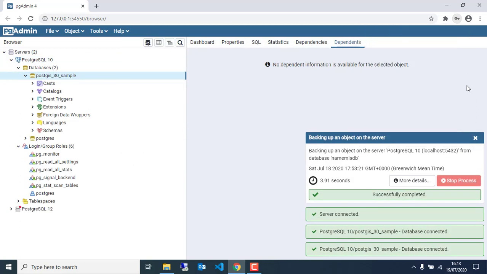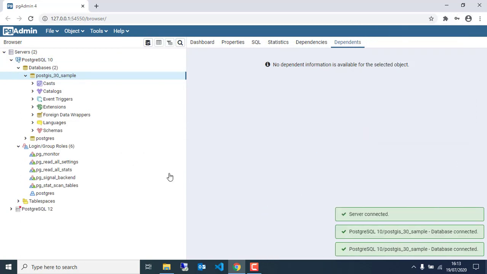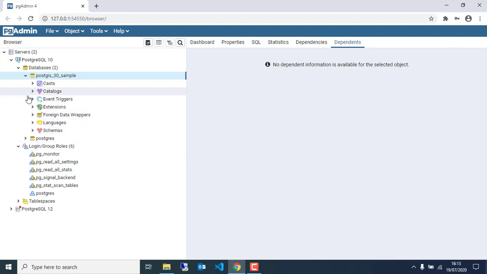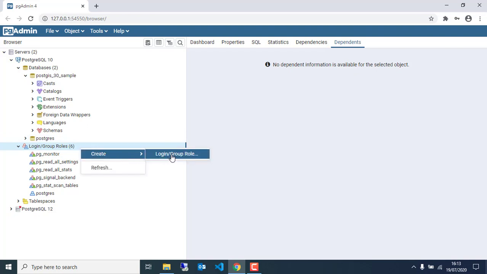Let's just close all these ones. Okay, so we have here our database, the sample PostGIS it did create, then the login credentials here. All right, now what we need to do is first we need to create a user.